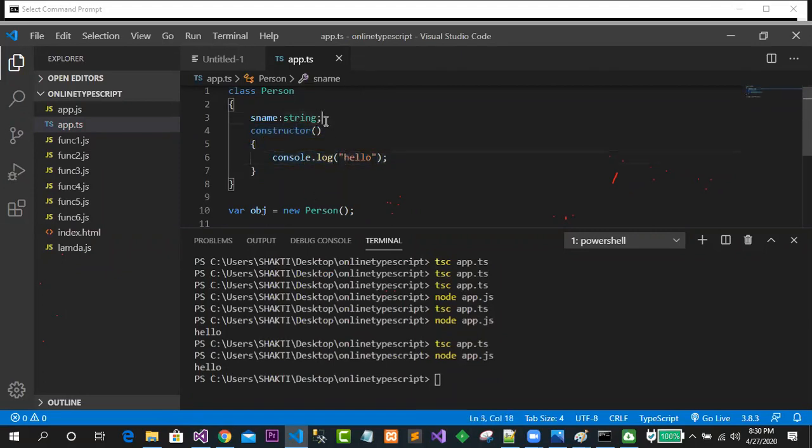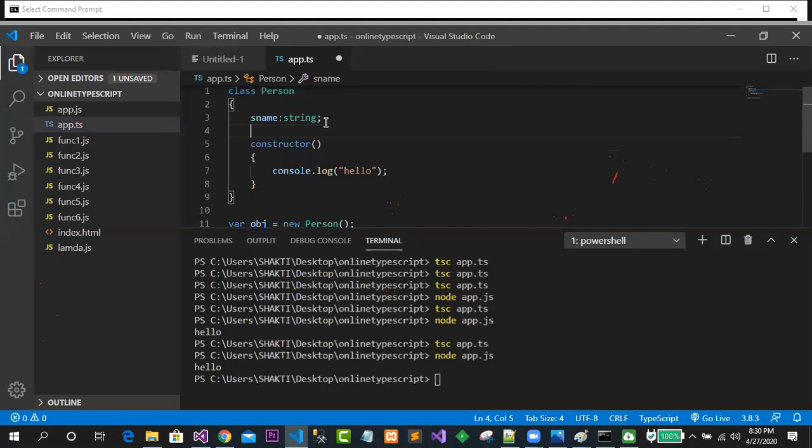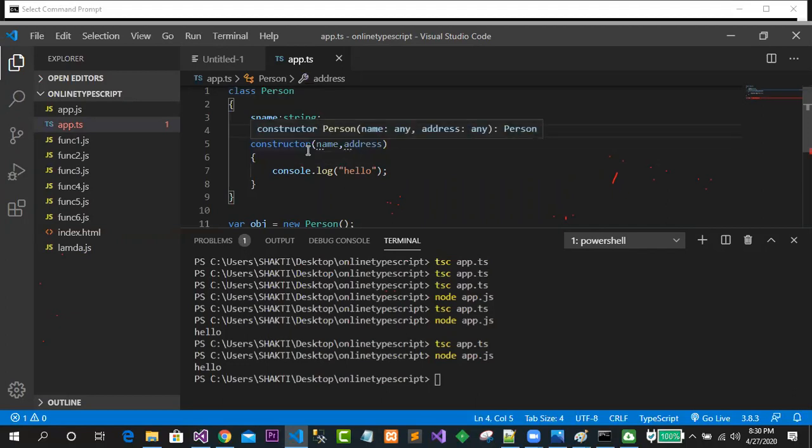But one may ask the question, so this is a data member. Let's say I give one another data member here, address, which is a string, and to this constructor I'm passing two parameters, name and address. I want to initialize this student name and student address using this constructor. Can I do it or not?